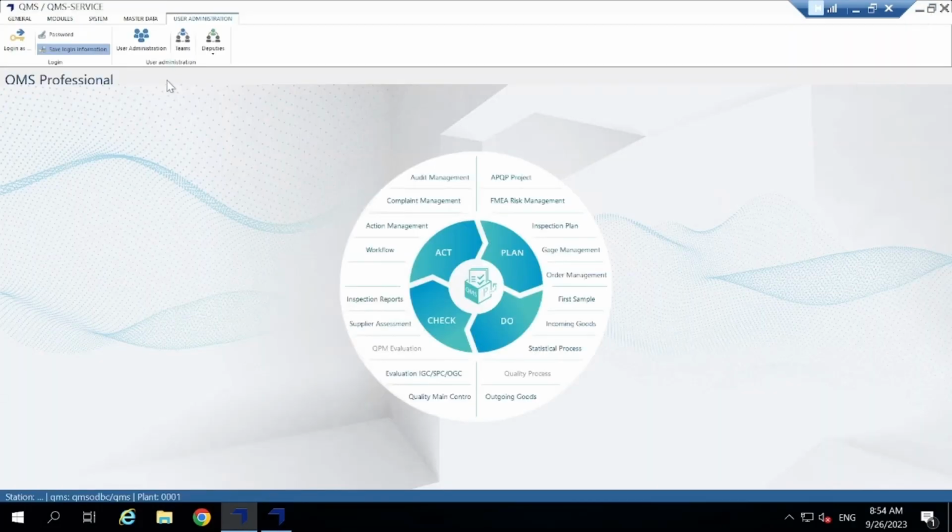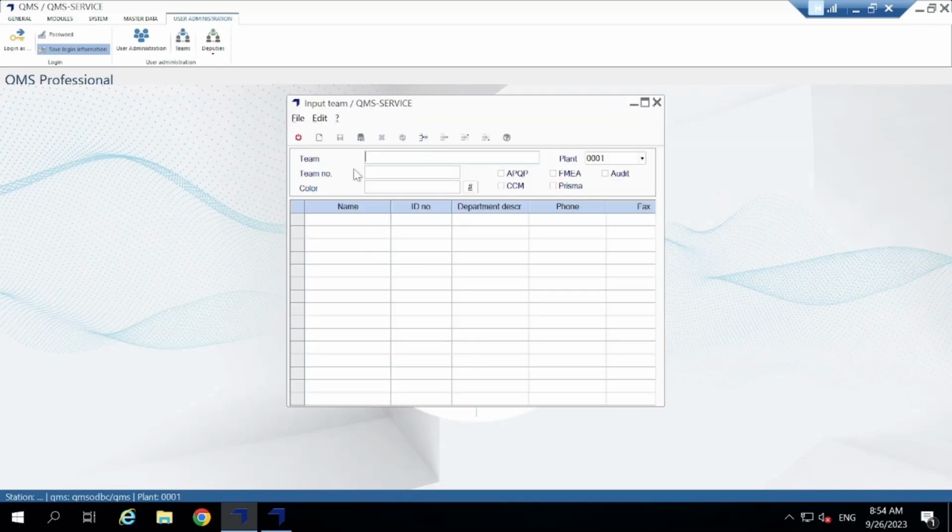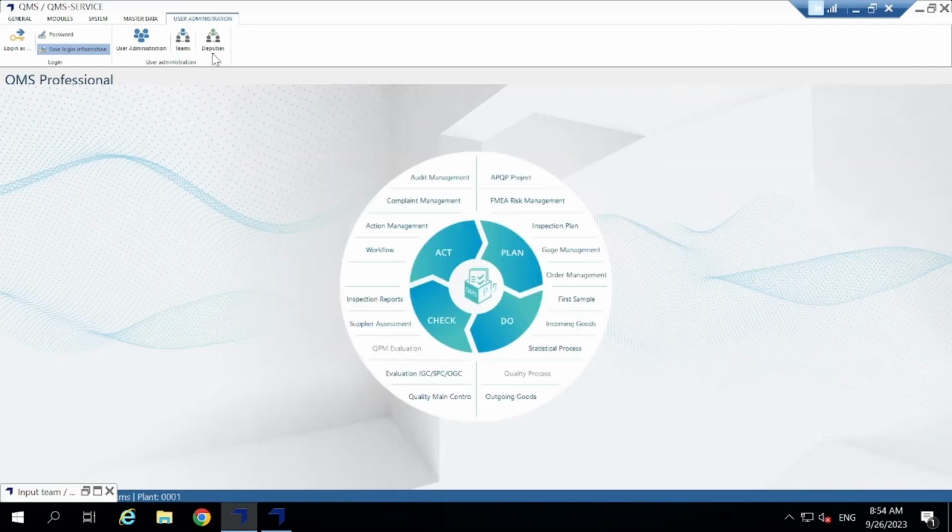Next is the Teams option. When you click on this, it will open the Teams window that will help you to create the teams inside QMS. And the last is Deputies, which consists of options such as My Deputies and My Deputyships.